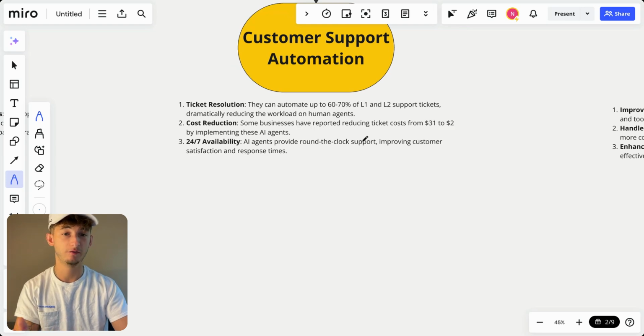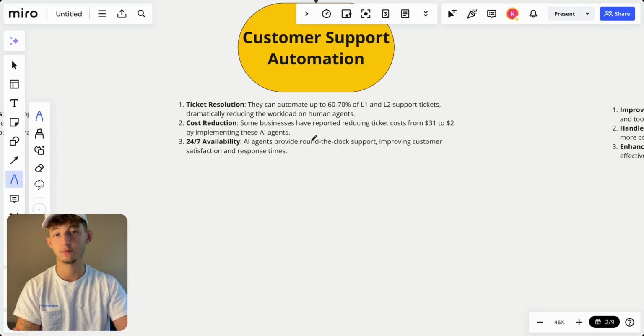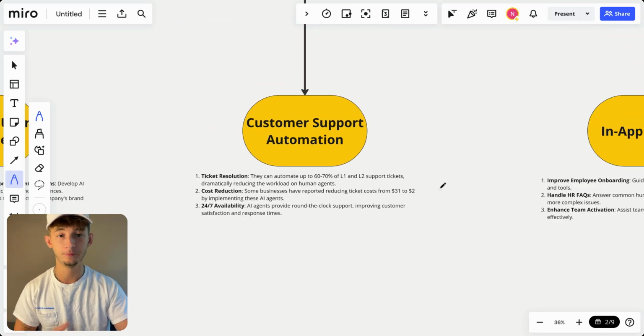So some businesses have reported reducing ticket costs from $31 to $2 just by implementing these AI agents because they don't have to pay humans to actually respond to these tickets. And number three is obviously just 24/7 availability. So they're always available around the clock because they're AI.